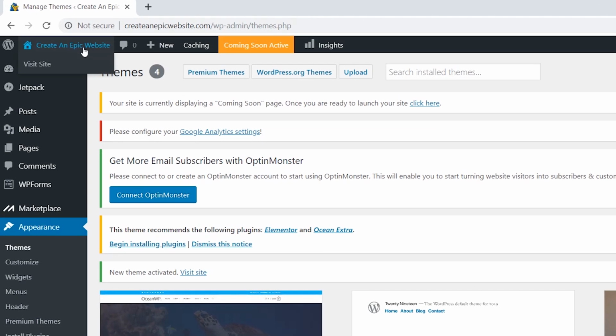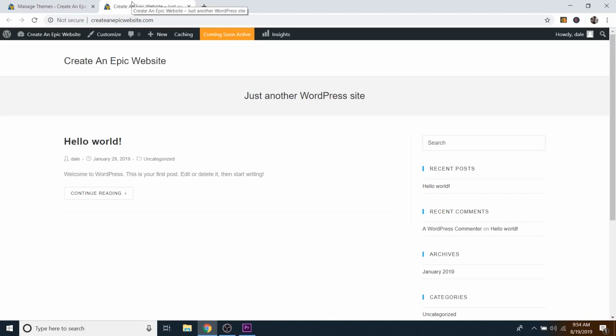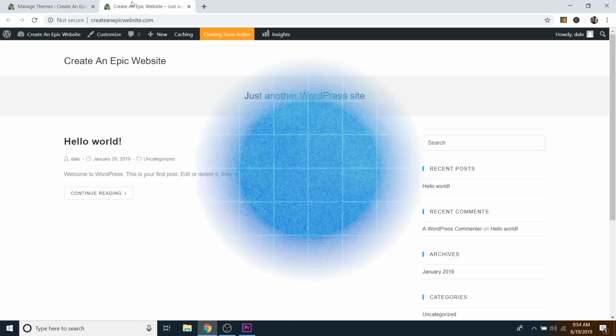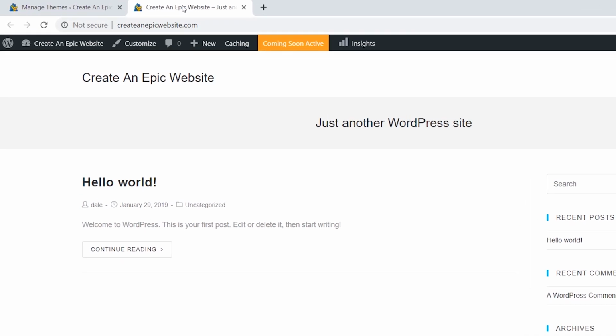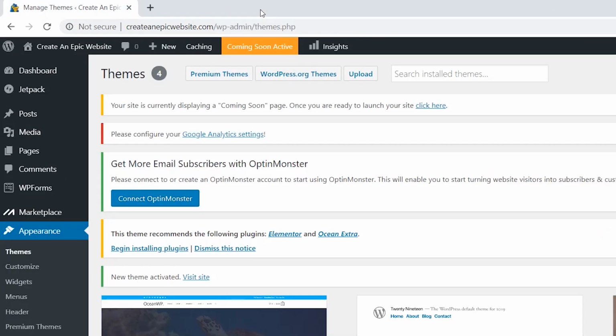So if we go back up to our website name and open that up in a new window, it looks a little bit different, but still pretty boring. So we're going to be installing a page builder plugin to actually customize the whole thing. Which brings us to step number 4, which is to activate plugins. And we're actually going to be activating 3 different plugins. So let's go get them. So I'm just going to exit out of this.